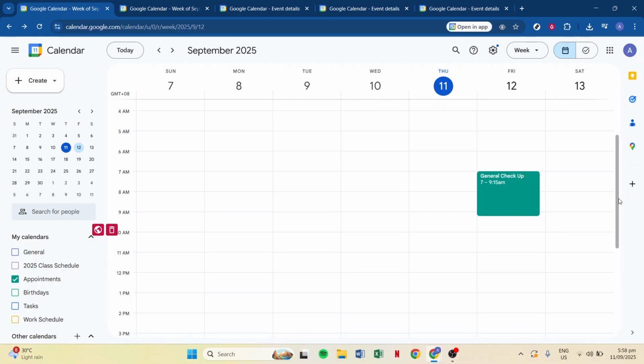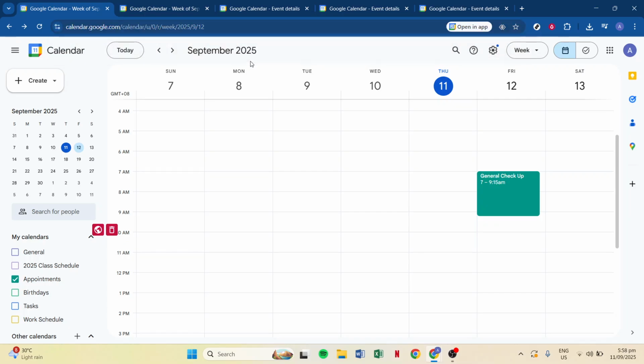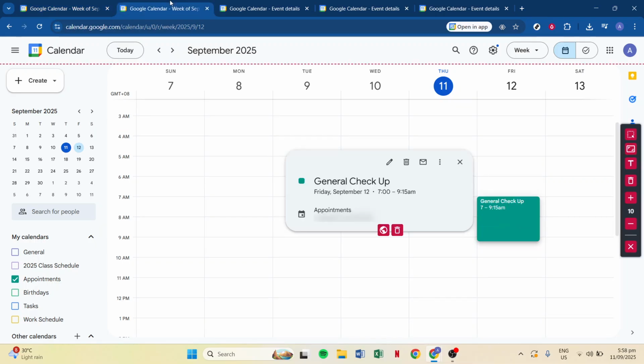To start, you'll want to navigate to Google Calendar, which you can access directly by typing calendar.google.com into your browser's URL bar. Once you're on the main page, decide whether you want to create a new event or edit an existing one. For those who are unfamiliar, simply click on a date to create a new event or find an existing event and click on it to bring up its details.